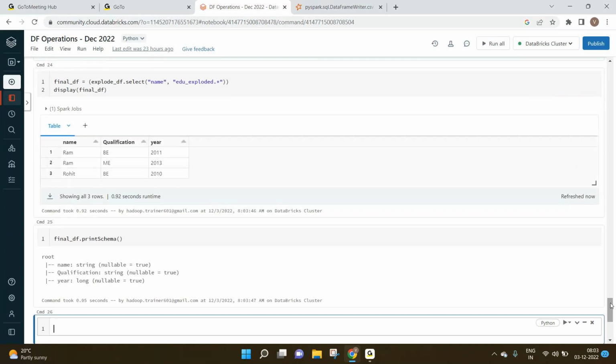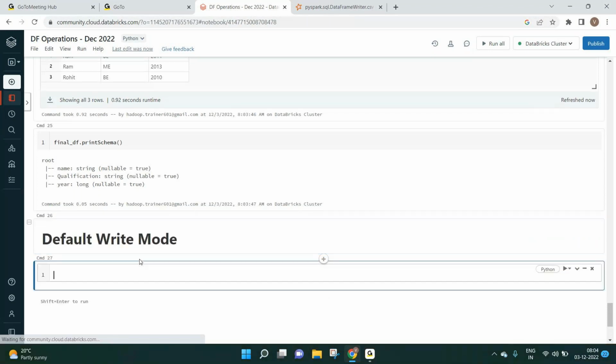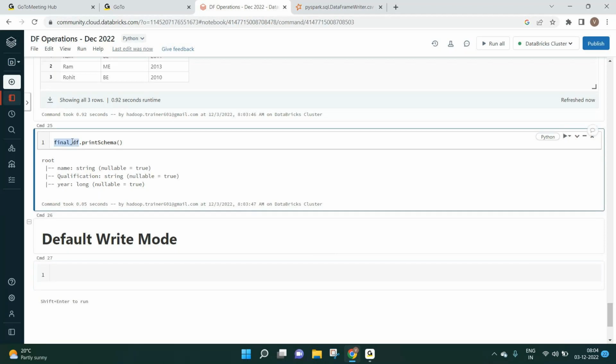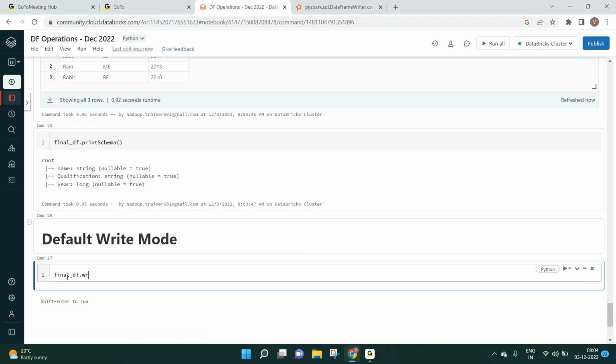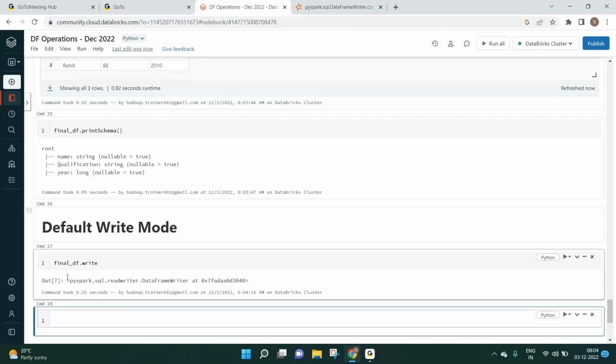So first let's talk about the default write mode. Let me just say %md, default write mode. So suppose if I wanted to write this data, then I have to use data frame name dot write. So what are you going to get if you say data frame name dot write? You're going to get a data frame writer.